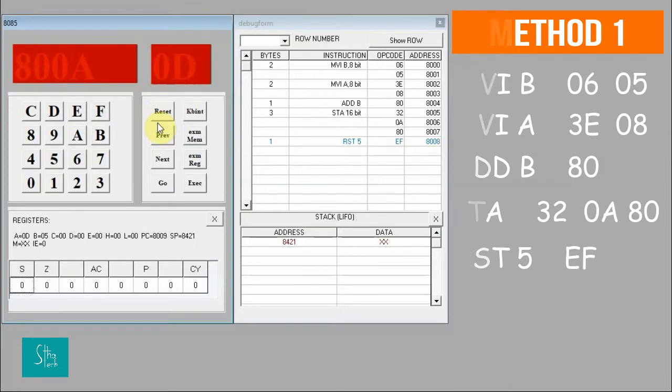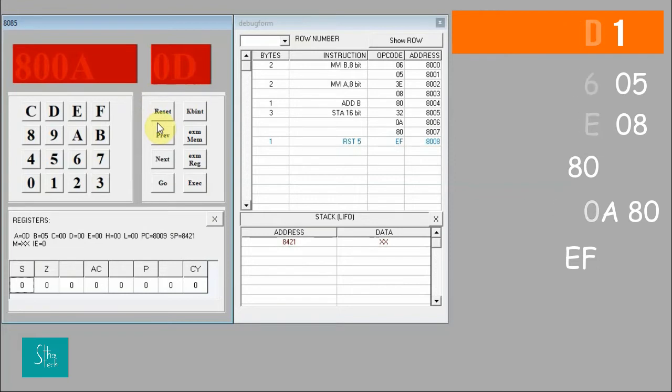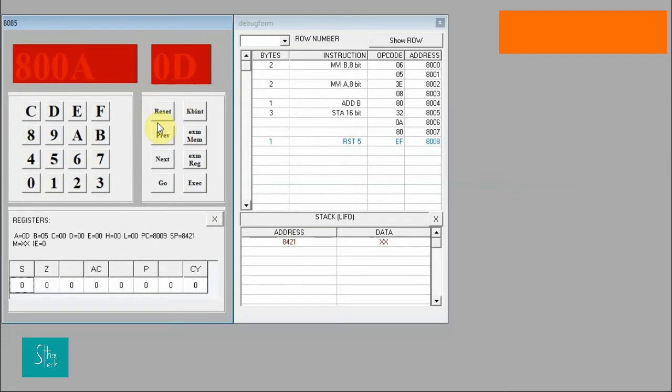The result in decimal for adding 5 and 8 is 13, and the result in hexadecimal is D. This is how we can simply add two 8-bit hexadecimal numbers. Let's move on to the next method.